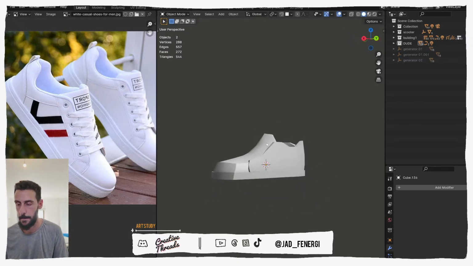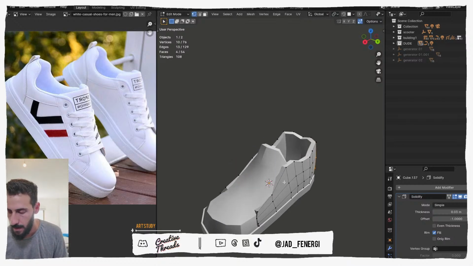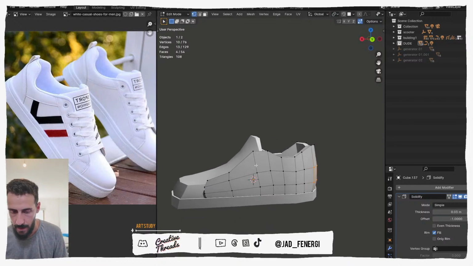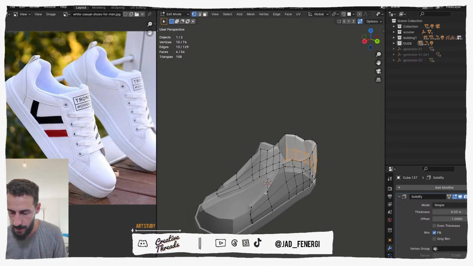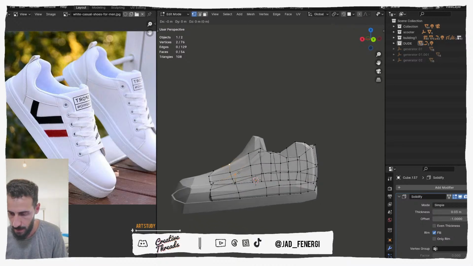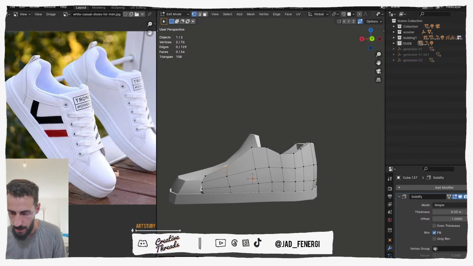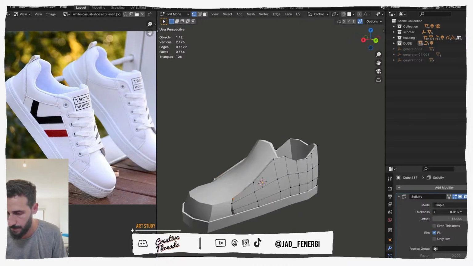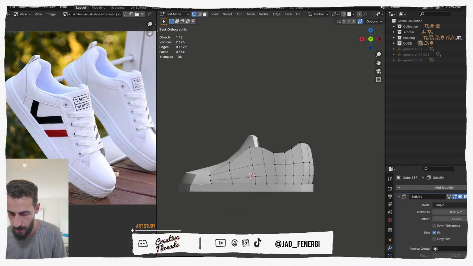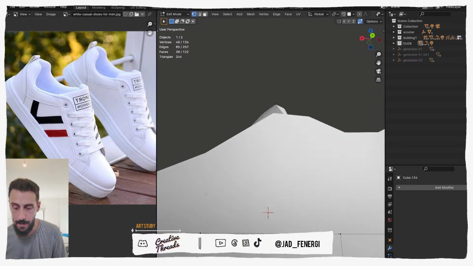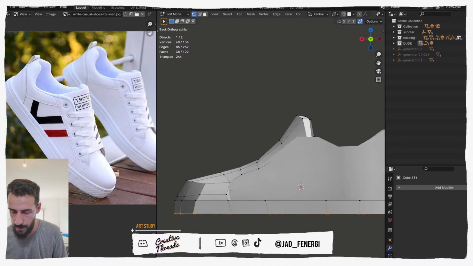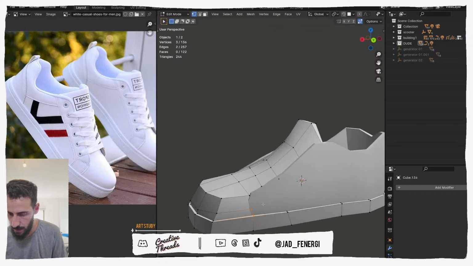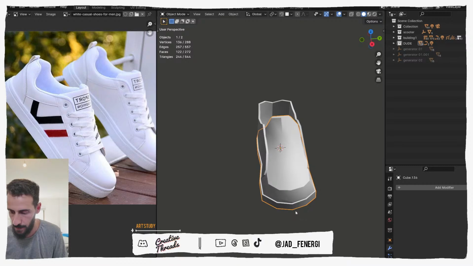That's looking fine. Okay, just make sure that... yeah, that's good. Just jumping between different objects now, making sure that everything's looking good from all sides.